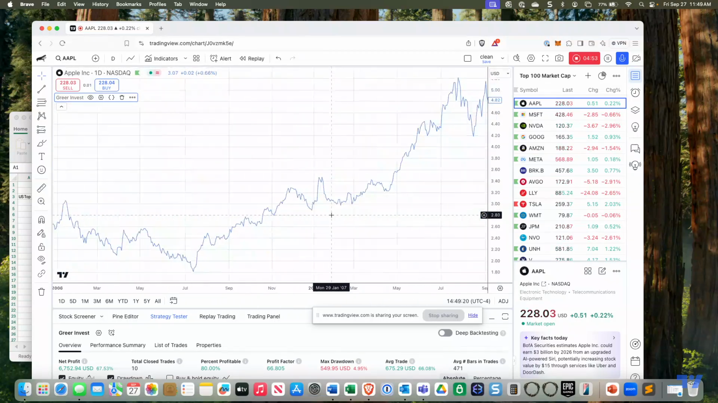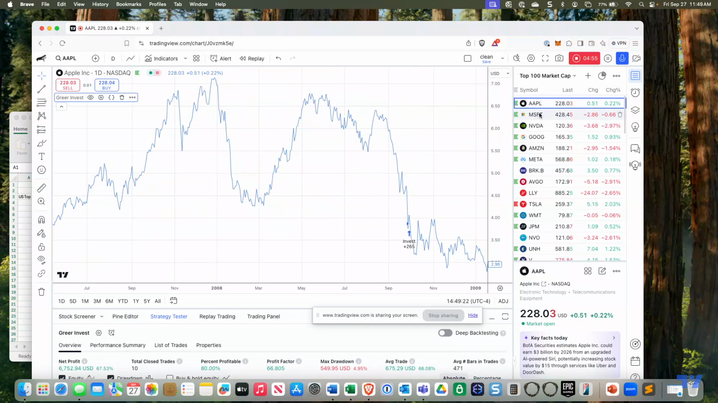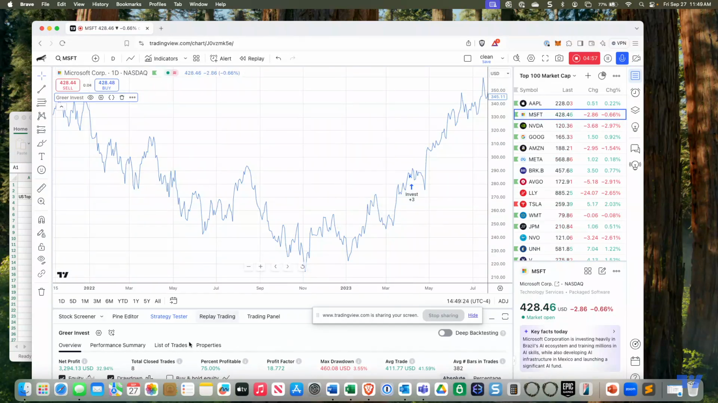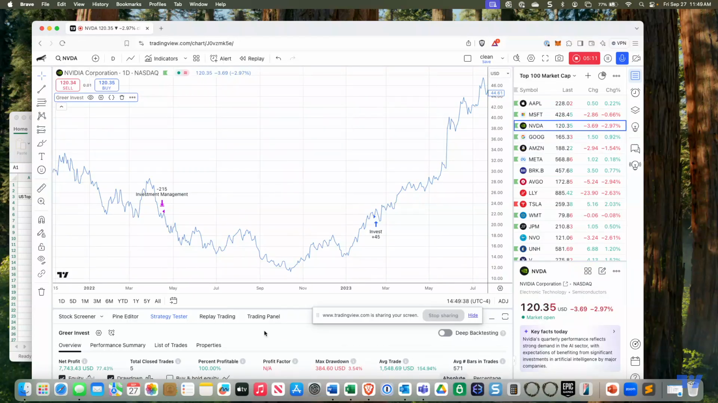And so if you go back to, let's say, Microsoft and see what that would have. You would have only had a 75% profit for 10 times you would have made money. But overall, for the whole strategy, you would have had 8 trades, you would have made 32% on your money. Not bad. NVIDIA, every single one of the trades would have been successful. You would have done a total of 5 trades, and you would have made 77% of your money.